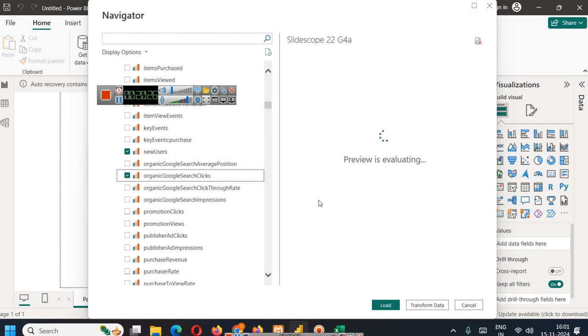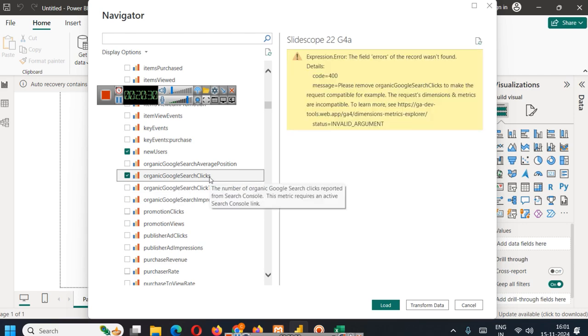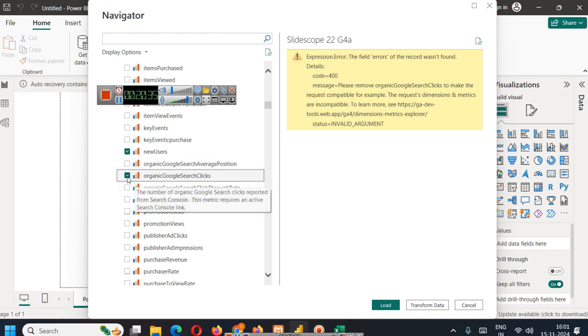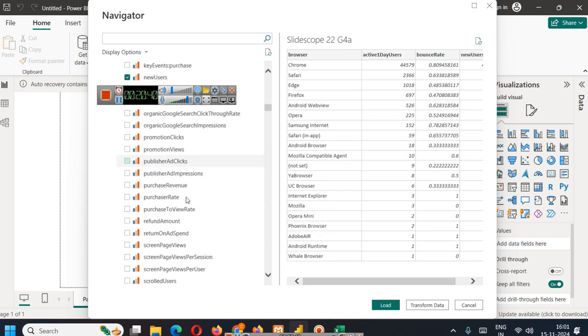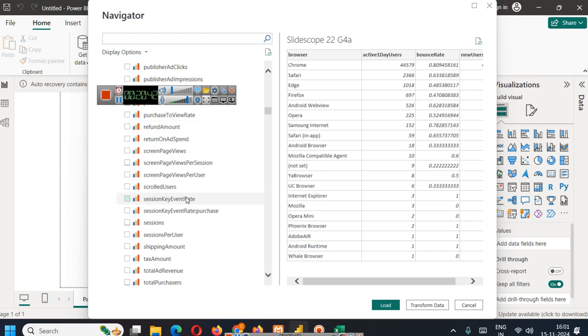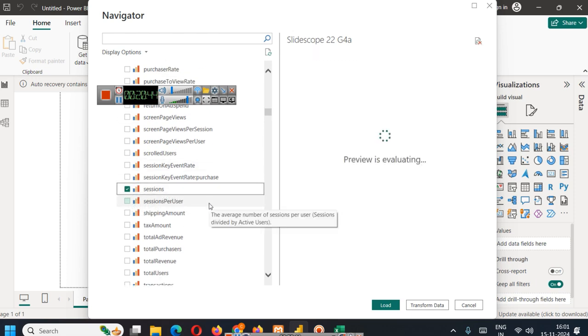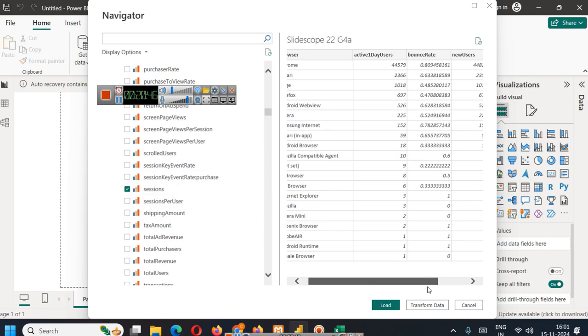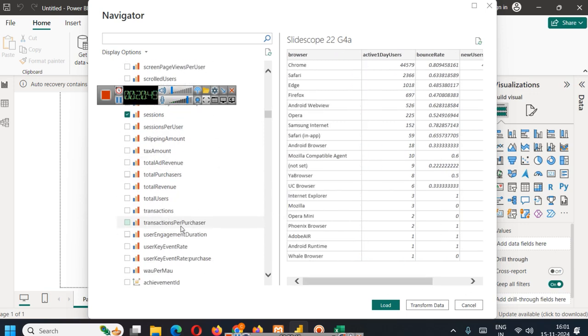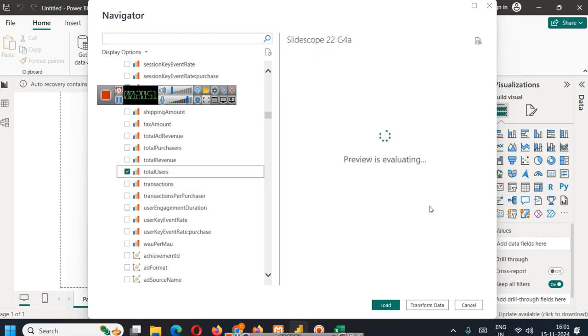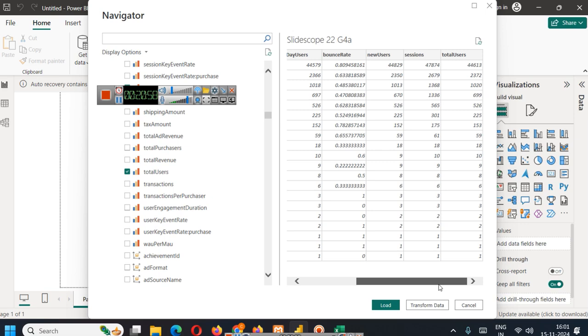While selecting these measures, you should see that you will get errors if the proper dimension and proper measure are not selected. So that's why it is very important to select them. Sessions will work, like number of user sessions. Total users should also work. How many total users were there? So you can see here.